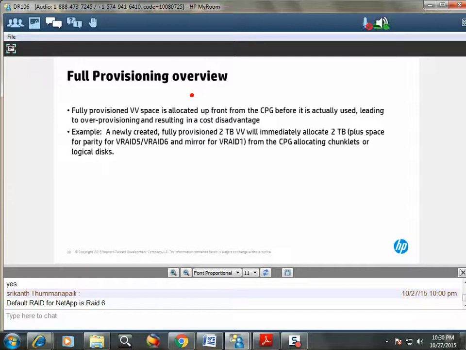You're basically allocating space up front that you may not use right away. And that's a cost disadvantage. That's the disadvantage of fully provisioning. Now, the good news with fully provisioned is the space is there, it's allocated, so you won't run out of space. But the downside is the cost.